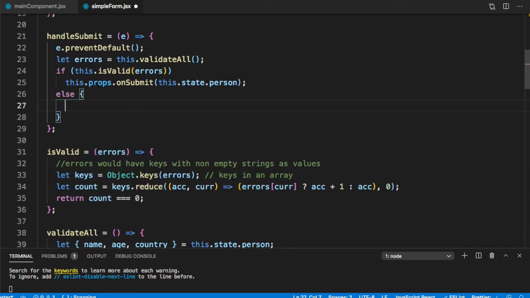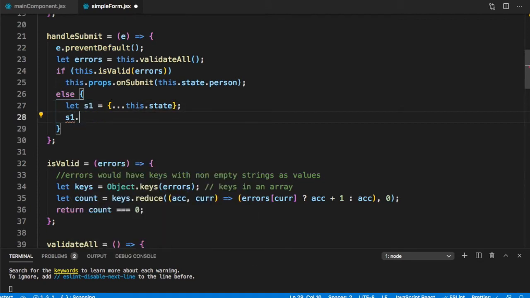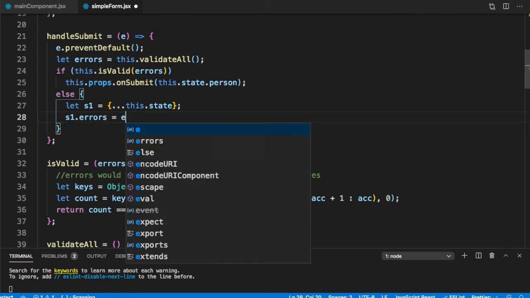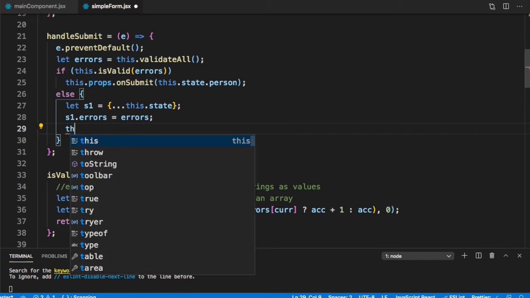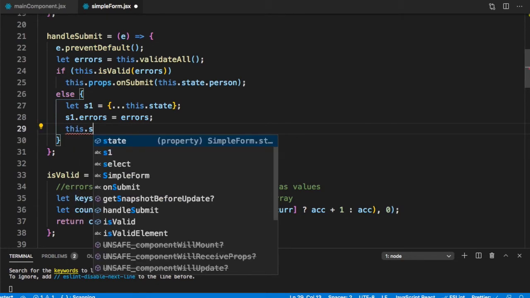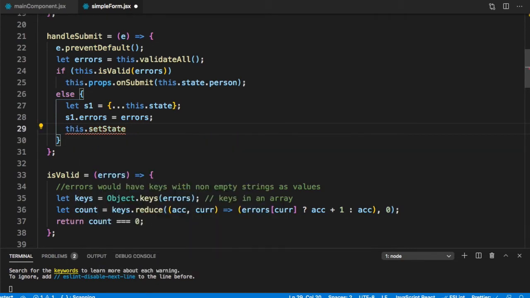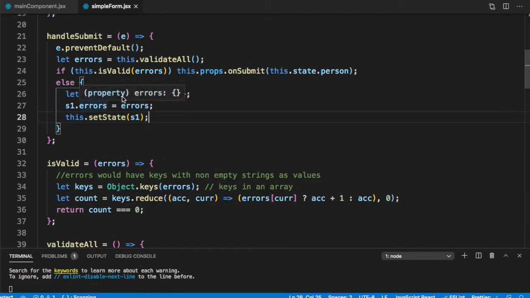So let's go ahead and set these errors in the state. We will follow the standard process. Let s1 is equal to this.state, s1.errors is equal to errors, and this.setState(s1). So our state would get updated.